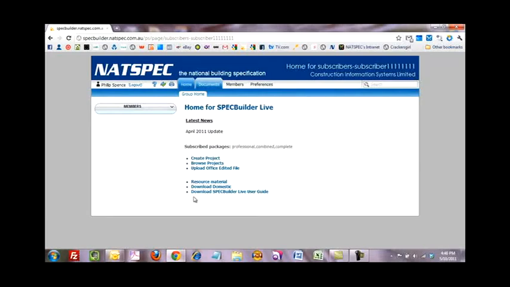I'm going to start from the bottom and go up. The Download Spec Builder Live user guide is pretty straightforward. It's basically a PDF document, and basically everything that we're going to go through today is in that document, step by step, picture by picture. So I would download that and have a look at it. If you subscribe to Professional or Domestic, there'll be a Download Domestic link. The reason there's a Download Domestic link is that Domestic is a single document, so you just need to download the Word file. You don't need to use the Live system or the Spec Builder system to choose individual trades and put them together. So you can download your domestic file.